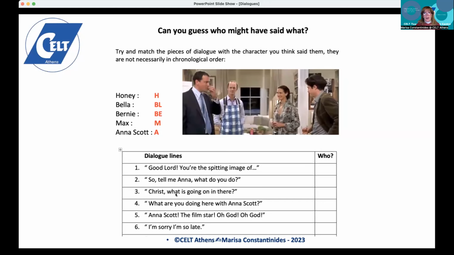Okay, so first of all, it is an opportunity to input any idiomatic language like spitting image of. So they're learning it. And also to give them the opportunity to do some prediction, to motivate them to listen later. And then when they're listening for the first time, to check whether their predictions were correct, to modify or verify, or reject their predictions, whatever they predicted was wrong or right, and put things in a context.